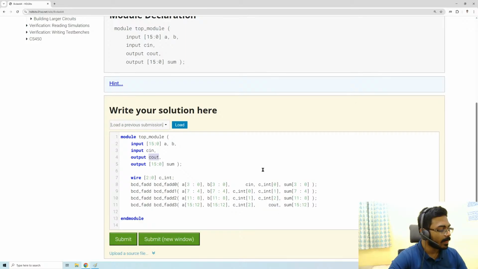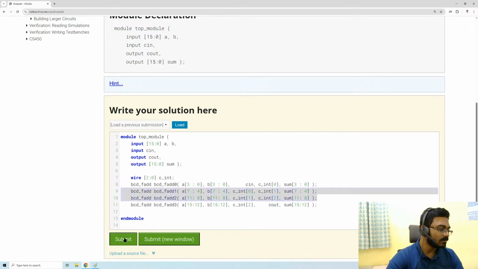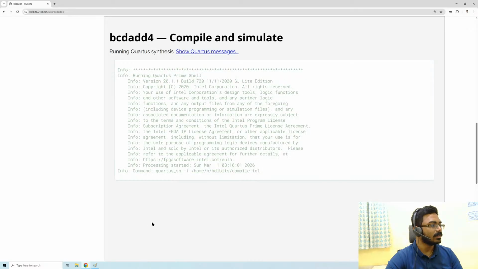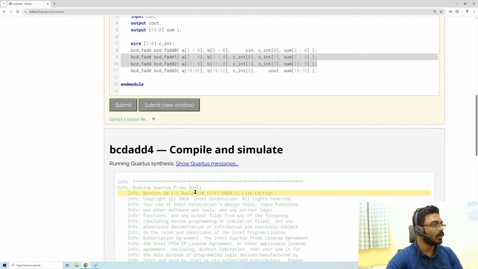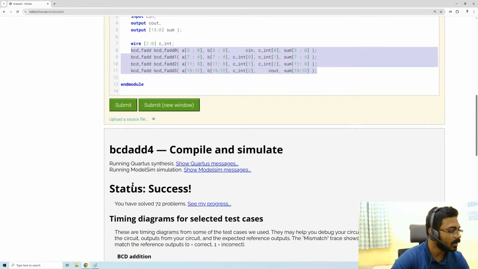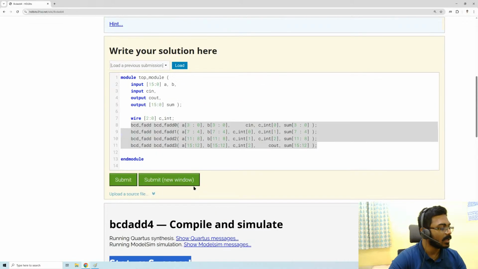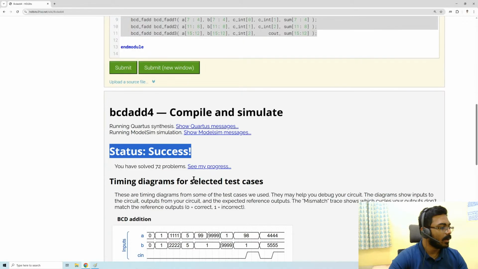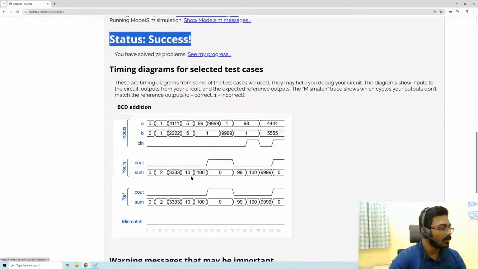Very simple, because this C in and C out we have to do outside the loop, or we have to do some assign statements. And for 2, 3 loop is not needed. It's actually structural, so assign is not needed. Yeah, status success, great. We have our output matching with the reference output.